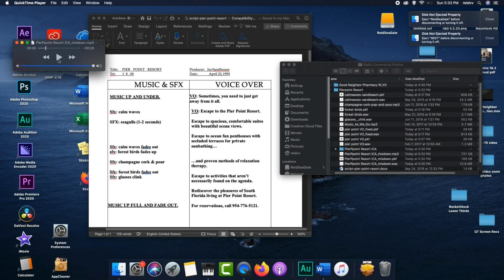Okay, we don't need to hear the whole thing again, but that's it. Okay, and then you take this MP3 file, you upload it to SoundCloud, and then you copy the URL from SoundCloud and you embed it in your ICA's page. And you're calling this Pier Resort ICA and today's date.